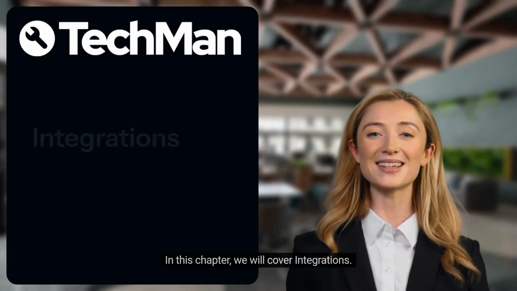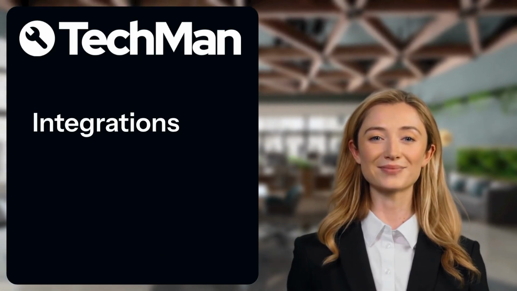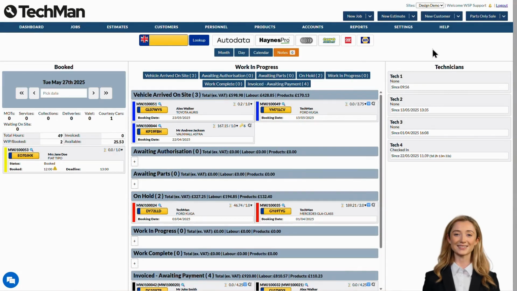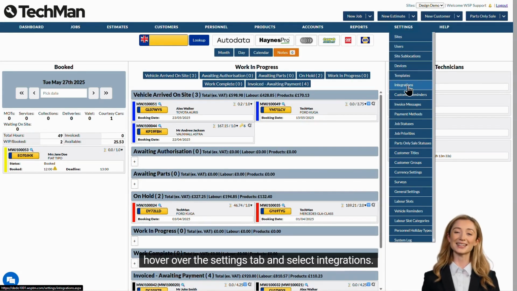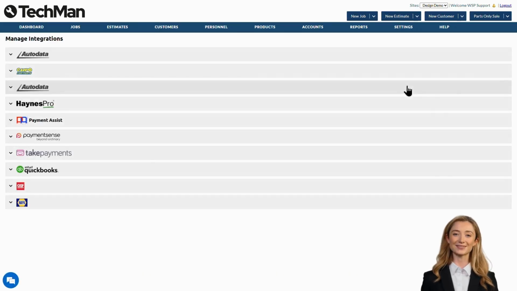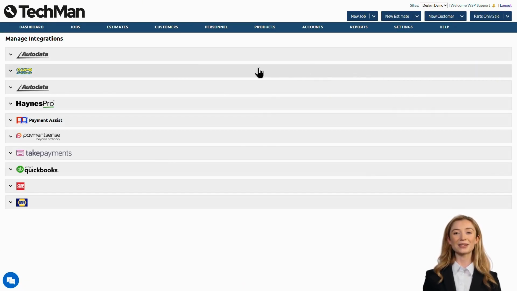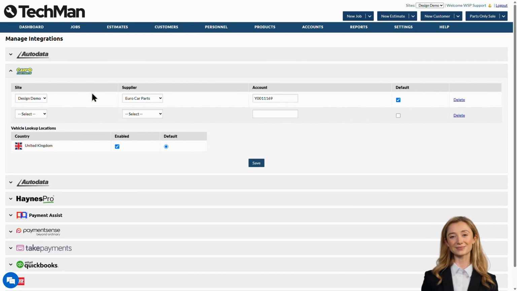Hi there. In this chapter, we will cover integrations. To view and set up integrations within TechMan, hover over the Settings tab and select Integrations. Let's start with supplier integrations. First, we have LKQ Euro car parts.